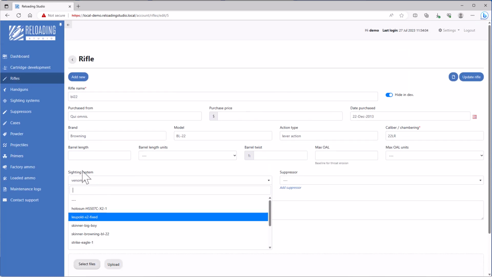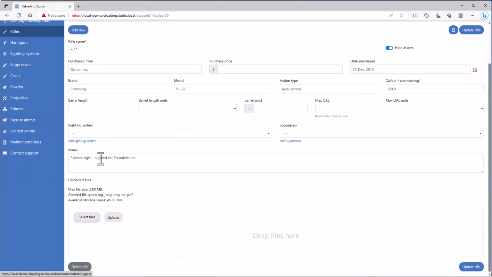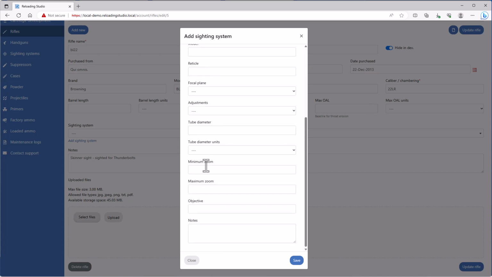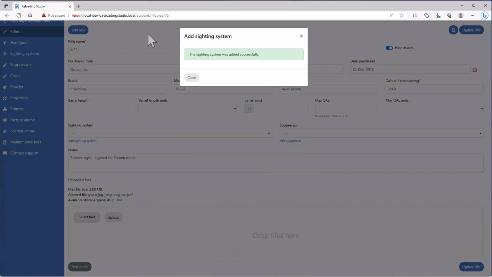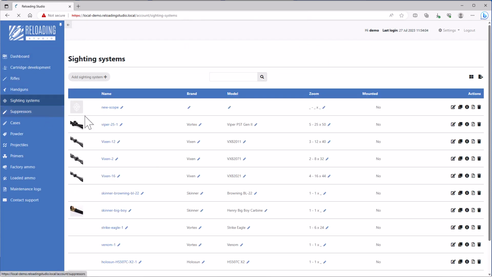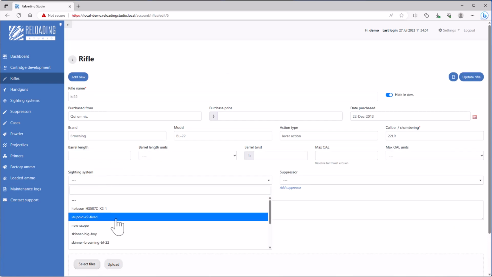If we're doing this from scratch, and we actually have a sighting system, but it's not in the application, we can add it from here and do a very quick add. Same for suppressors. We can click the Add Sighting System link, and we can do this directly from the form. So we'll say New Scope, save this, close. We'll see in Sighting System this. We'll save it. We'll see that the sighting system actually has this new scope now. And if we go back to firearms, we'll go back to this one, it'll be here as well.